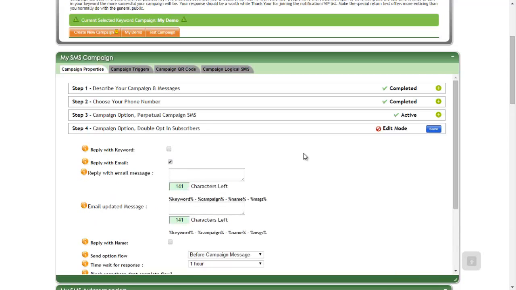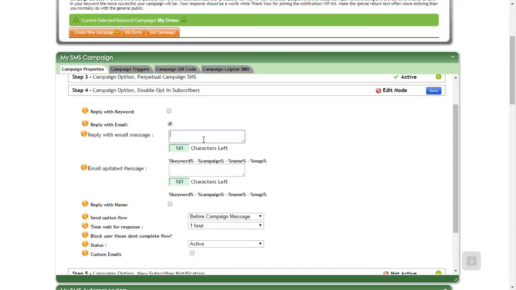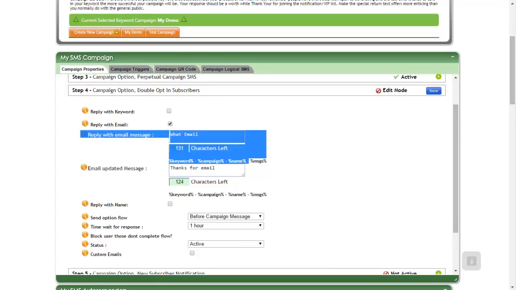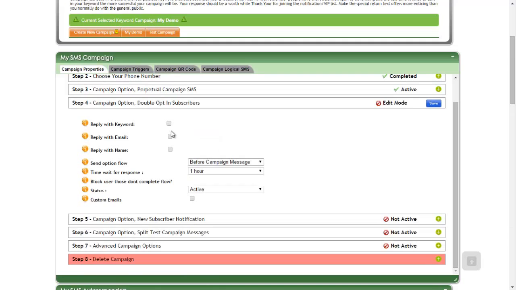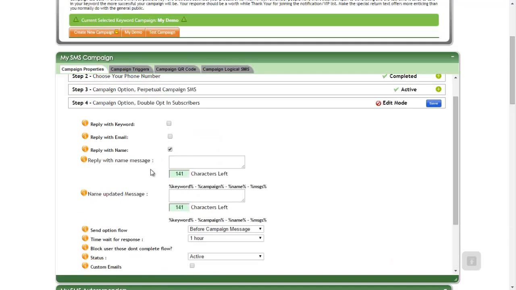And this functionality is exactly the same with reply with email. We could say before they get the campaign message, what is your email? Thanks for your email. And we have all of these merge tags at our disposal to use inside of the message that automatically populate inside. We can collect both the email and name, and the name works the same. Yes, what is your name? And the name updated message, thank you for your name, we'd like to welcome you aboard. And then the next message after this would be the campaign message.